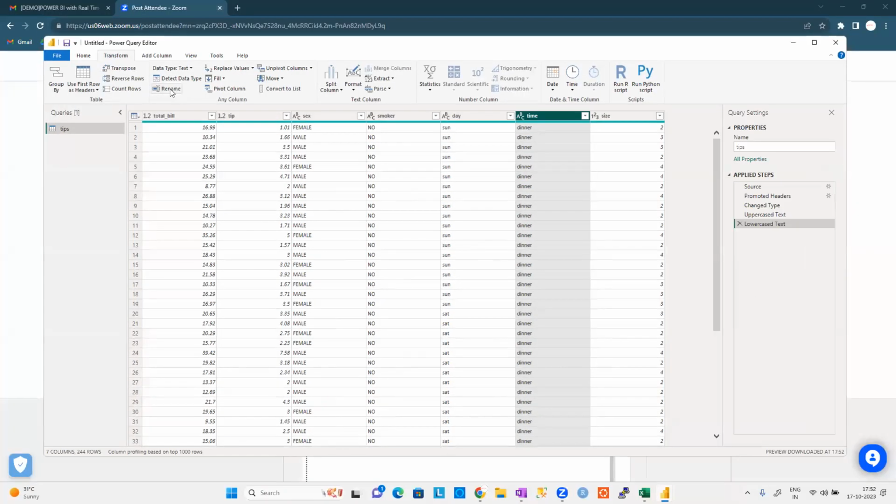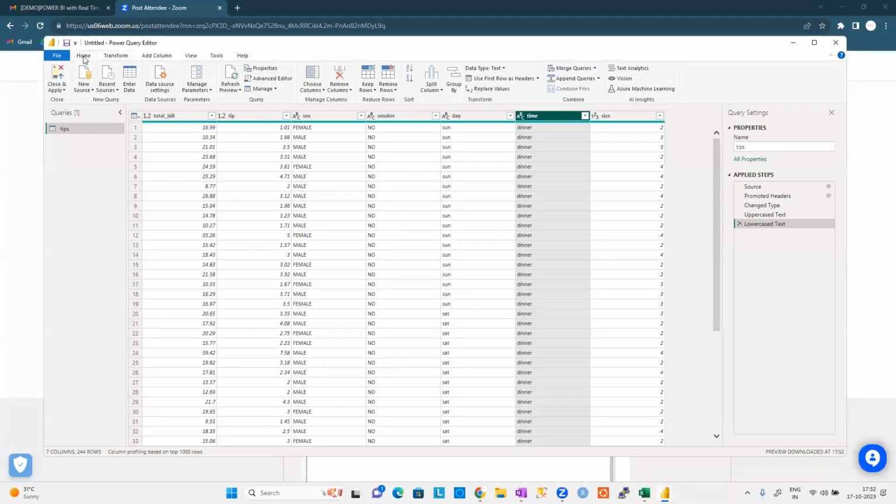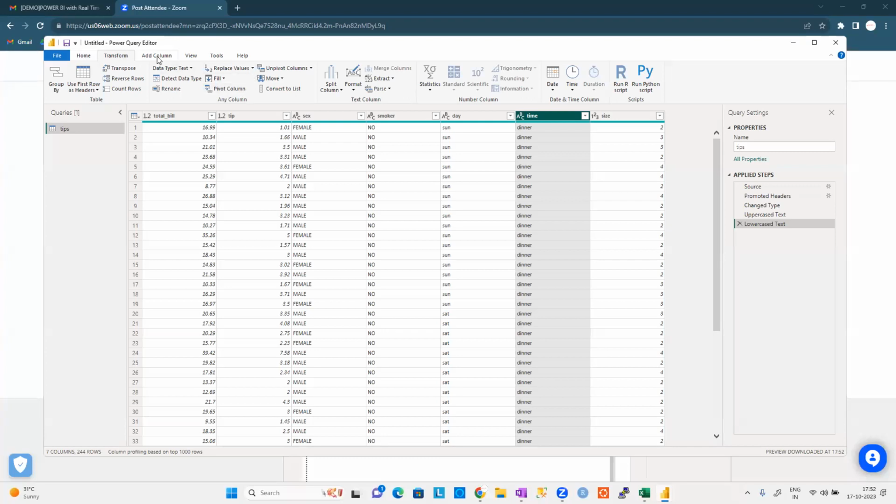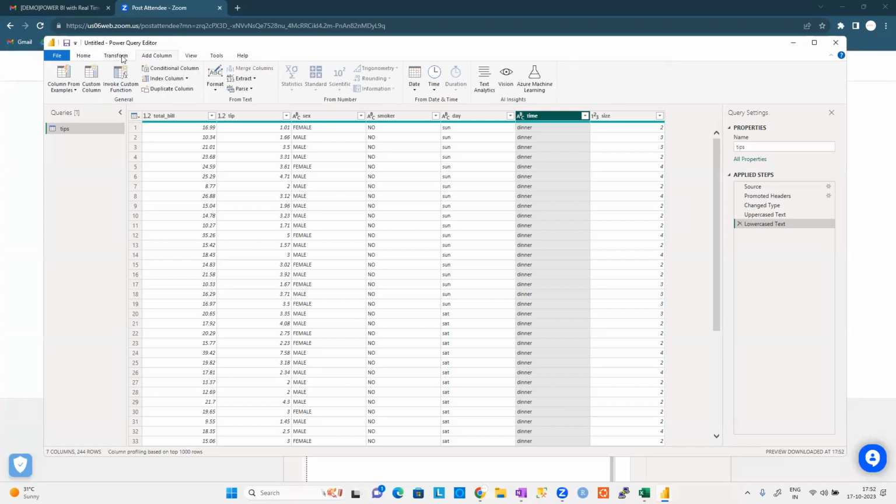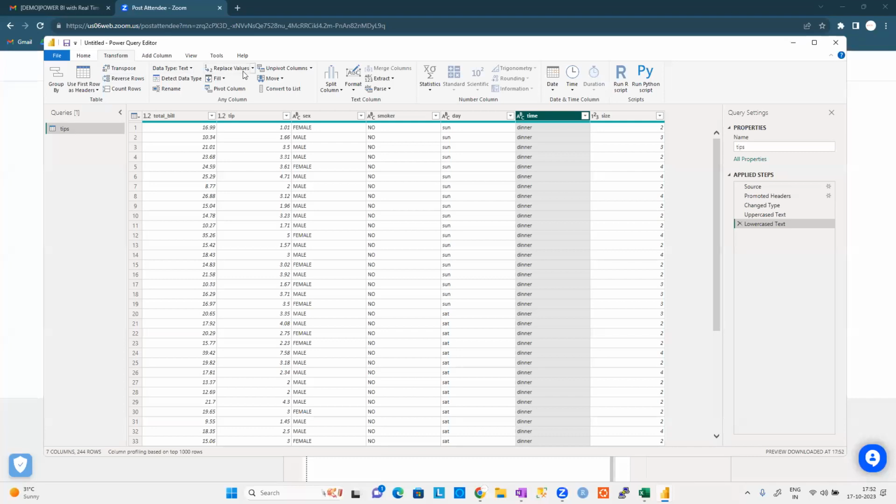So we have to first learn all these options. So many options will be there, guys. There is a transform ribbon, an add column ribbon. We have to study the options in these ribbons. What is the meaning of transpose? What is the meaning of count rows? What is replace values? What is fill? What are the statistics and numbers options? What is the extract option? What is the format? What is split columns? What is move? What is unpivot columns?